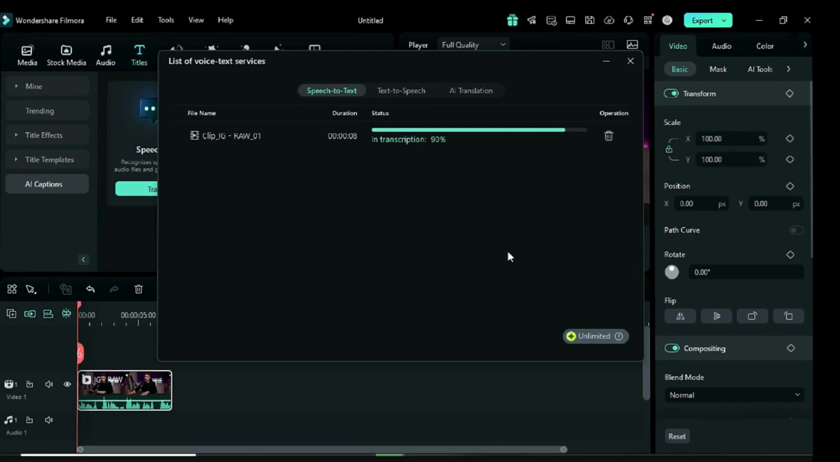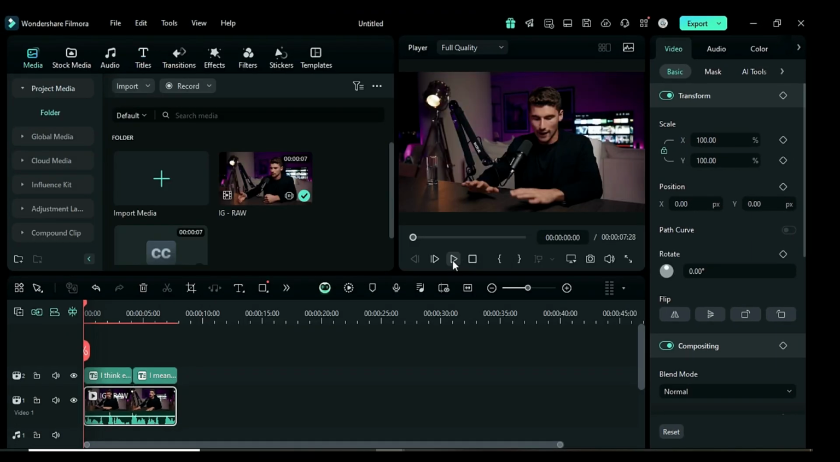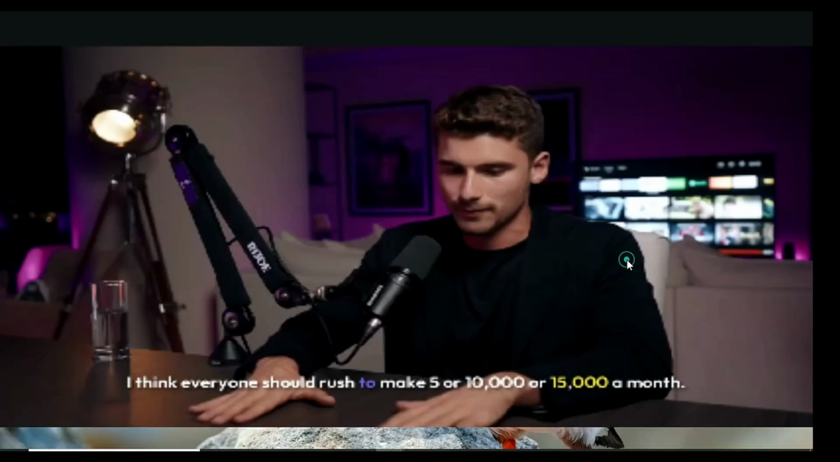Step 4. AI will add dynamic captions to your footage, matching your audio.